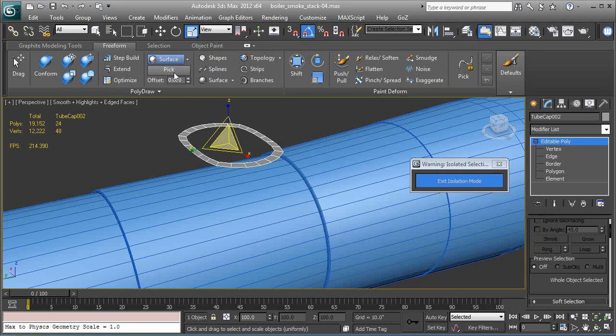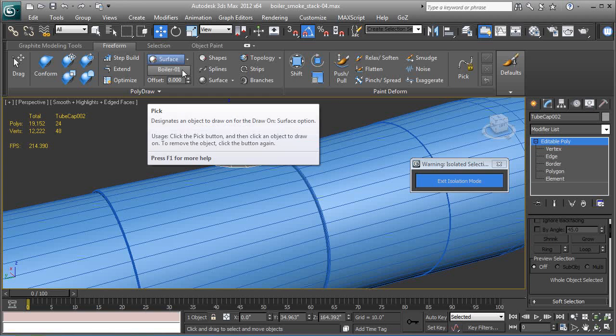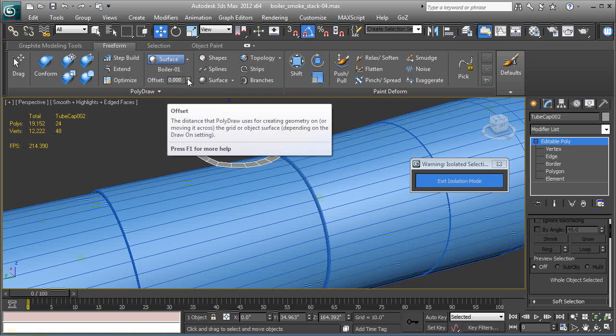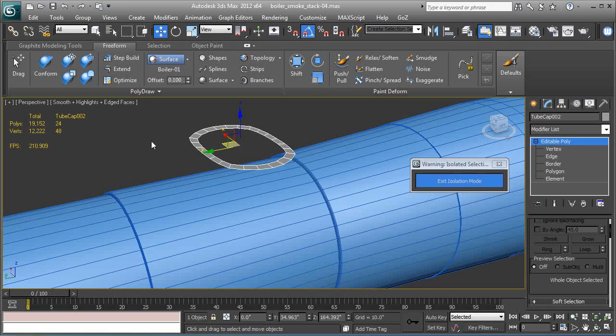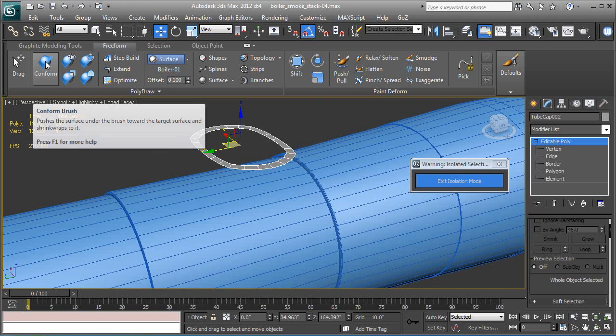With that said, we're going to pick the surface using the pick button, click on the boiler, and you'll see that boiler 01 is now listed. Let's set this offset to 0.1. That's a good starting point and should give us what we like. Now, over here are the conform brushes. We're going to use the main conform brush.